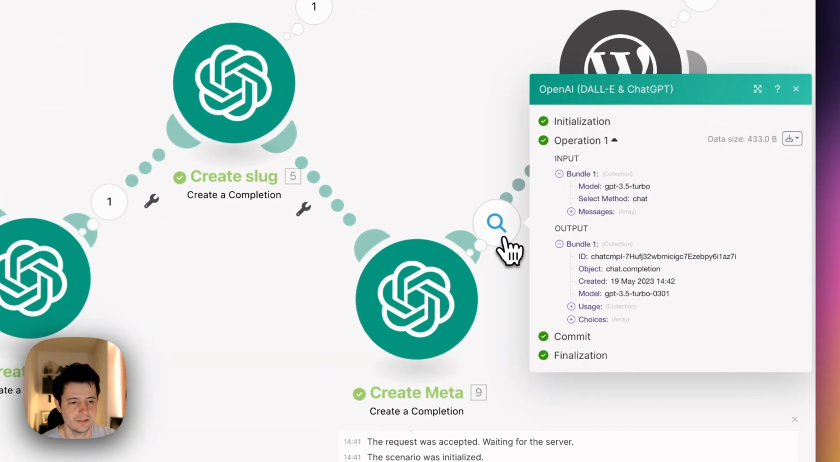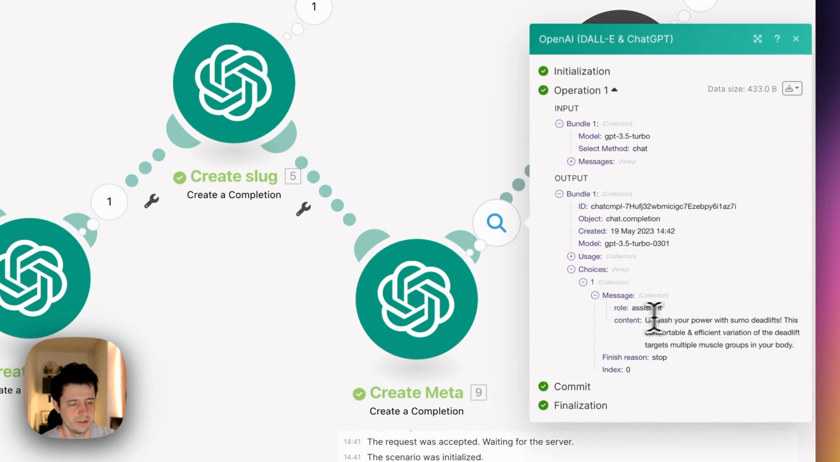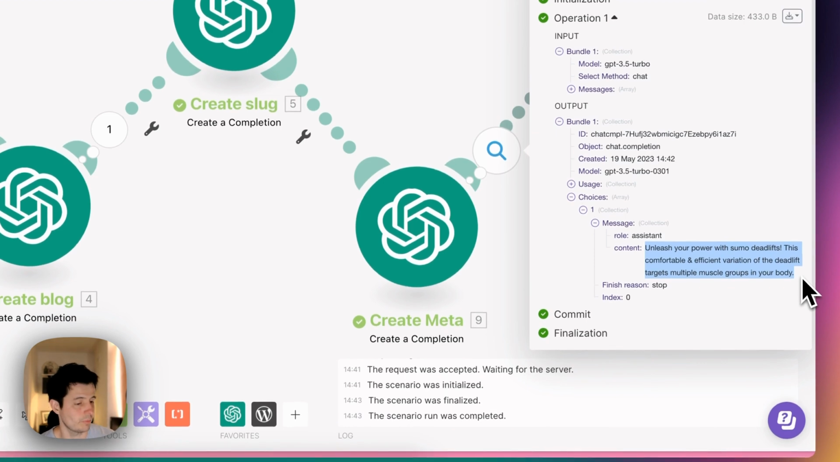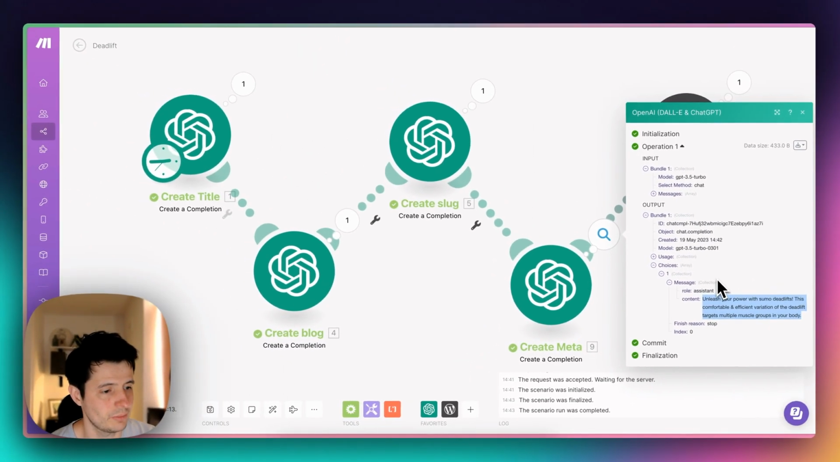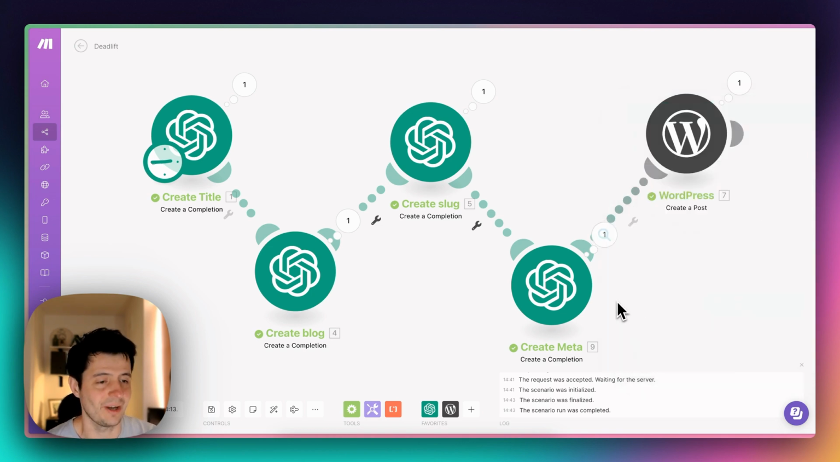The metadata, if we go down to choices, number one, and then here's the metadata for the actual article, which will be found in Google. So Unleash the Power of Sumo Deadlifts, this is a comfortable and efficient variation of deadlift targeting multiple muscle groups in your body. That's not bad at all. And then this passes it to WordPress. This will now be live on my WordPress.